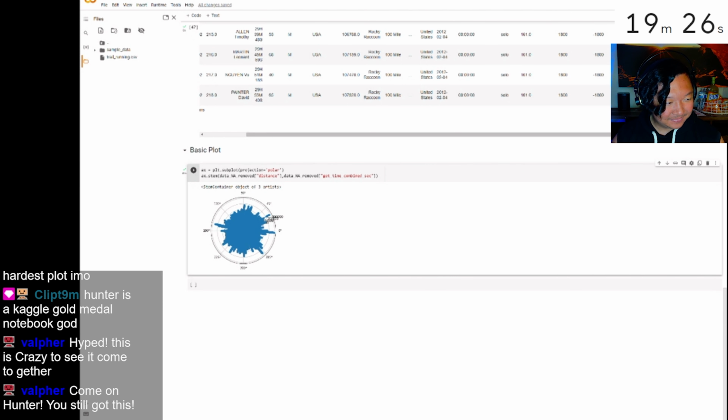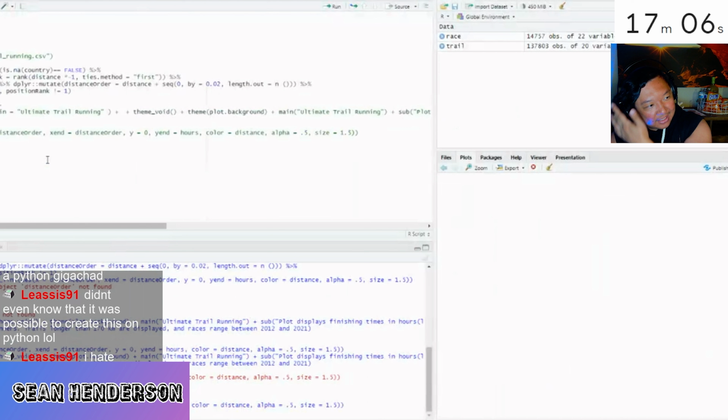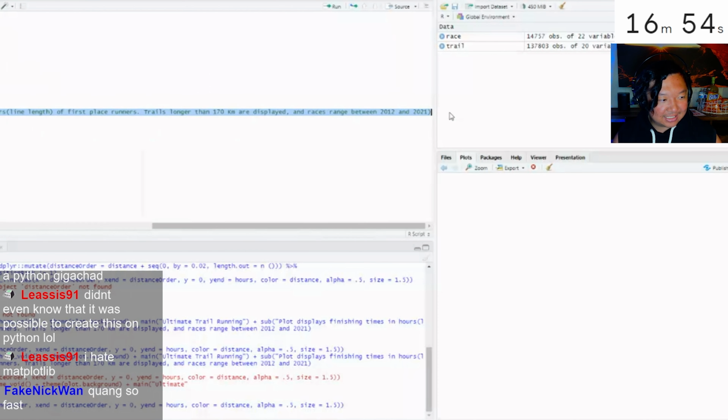Good luck. Thank you. Sean Henderson is loading in some data still, and just trying to get a plot going here. He is at 17 minutes left. Can we get some love in chat here for Sean Henderson? Sean Henderson, first-time competitor on Viz Buzz, trying to get through an extremely difficult spin of the wheel tonight, chat.